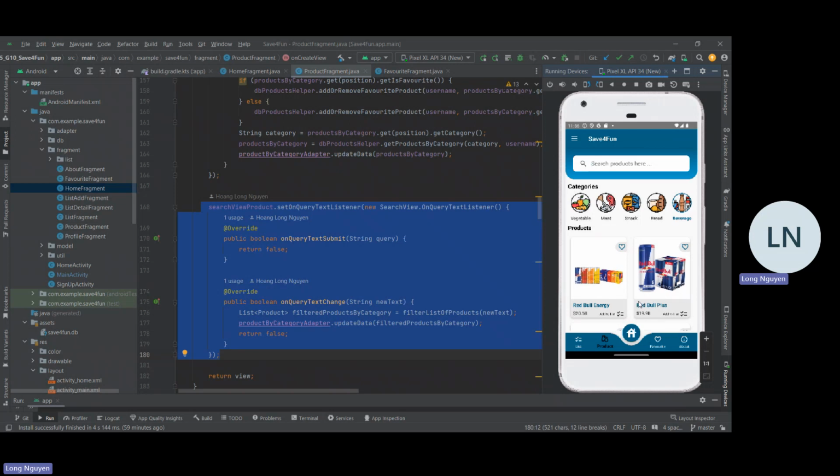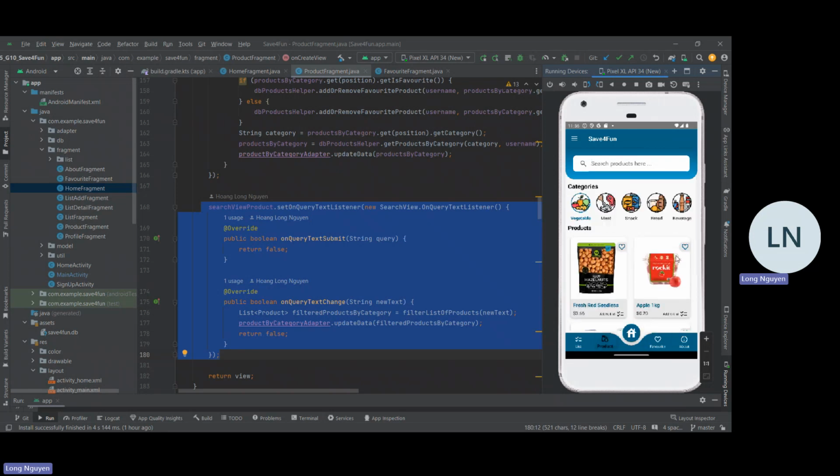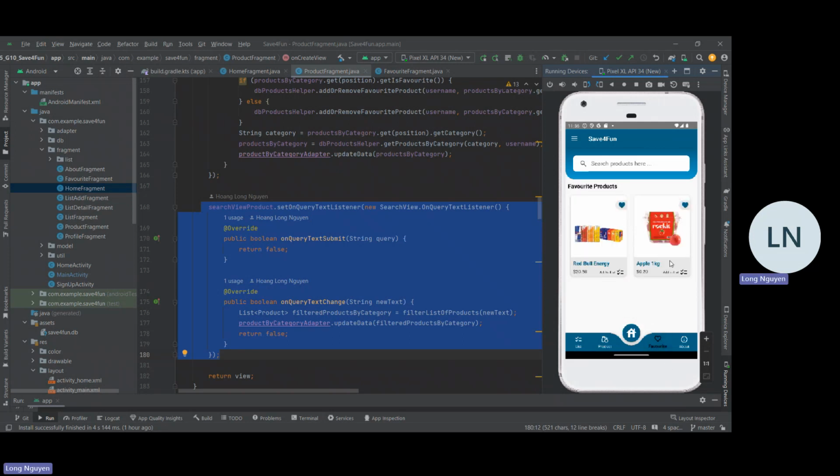And besides showing the product by the categories, we have also implemented the favorites. For the favorites, you can see a heart icon here. So whenever you click the icon, the product will be shown in the favorites. Let me try to put one more. So let me put here also the apple. Put here the apple. Then come back to the favorites. You can see, it's already in the favorites. And you can use also the search view here to search for the product in the favorites section.